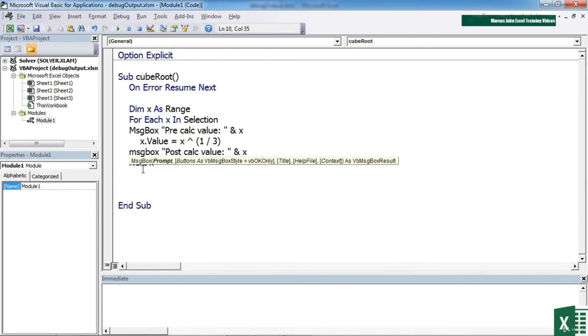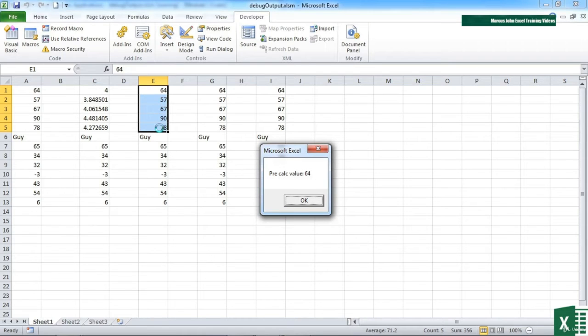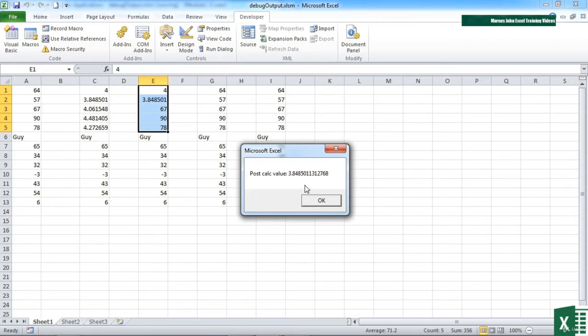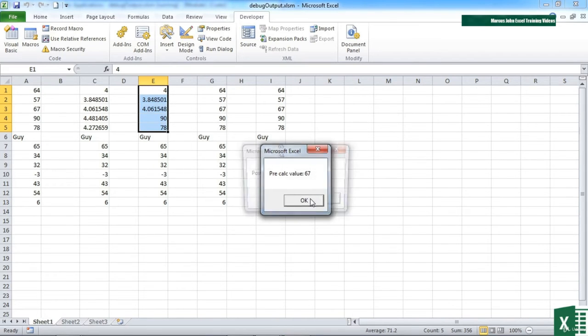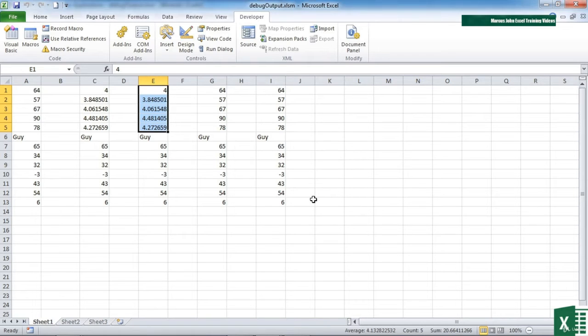Then when we go back into our cells, we highlight that batch, Ctrl-Shift-Y, pre-calc value of 64, so that's that one there. Okay, that calculates to a 4. 57 comes down to 3.8485011312768, which actually displays a lot shorter in the Excel. Pre-calc 67, post 4.061, pre-calc 90, 4.48, pre-calc 78, post-calc 4.27, etc. End.